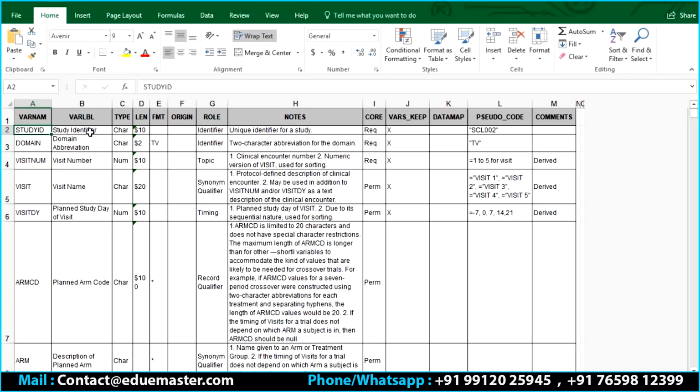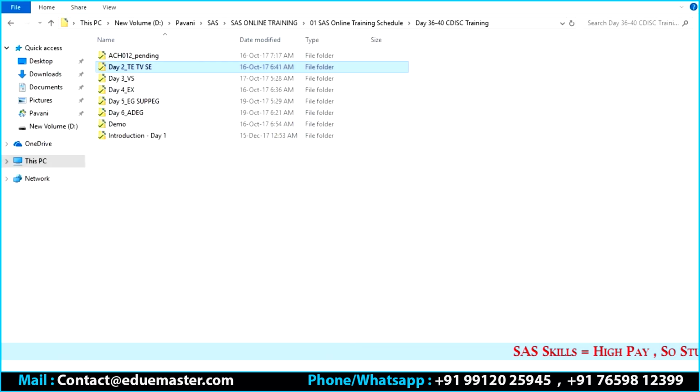So these are the variables, right? So let us check whether we have enough information to derive the data values for particular variables or not. Remember from the day before yesterday's session, variables are divided into two different types. I told you, one is core variables and the other one is role variables. Coming to the role variables, we have required, permissible, and expected. What I told you about required variables is that the particular variable should be present in the data set, and that variable should not have any missing data values.